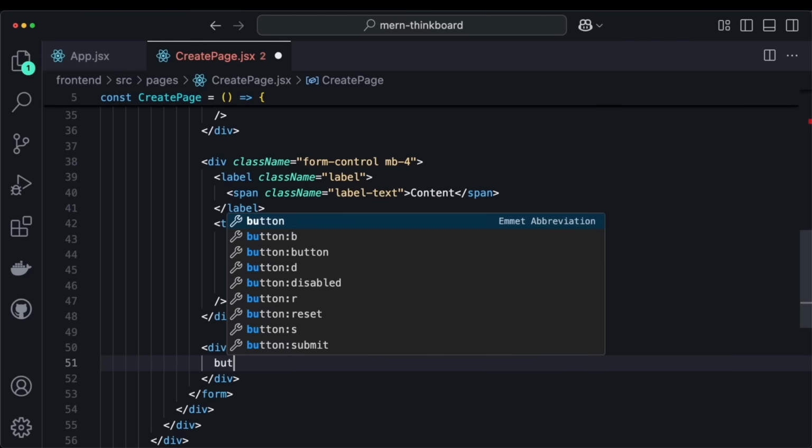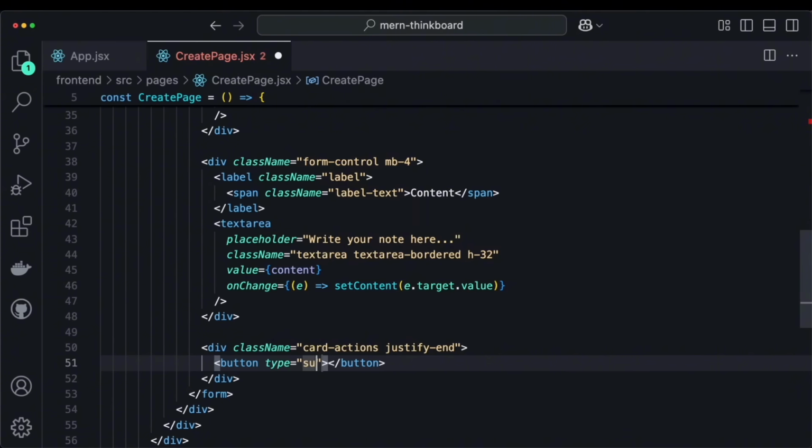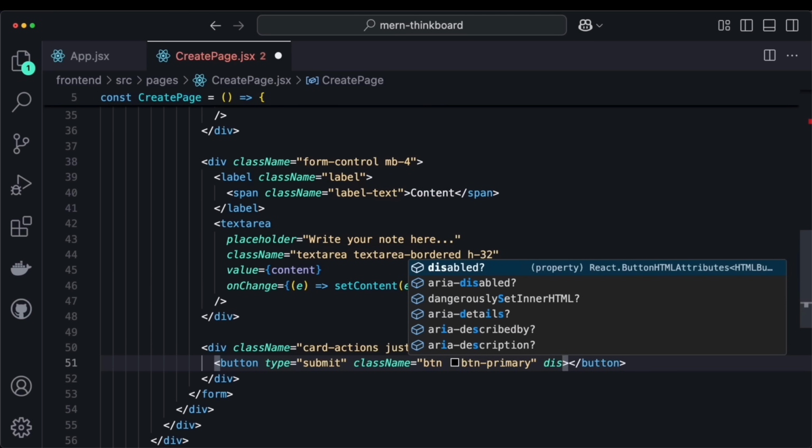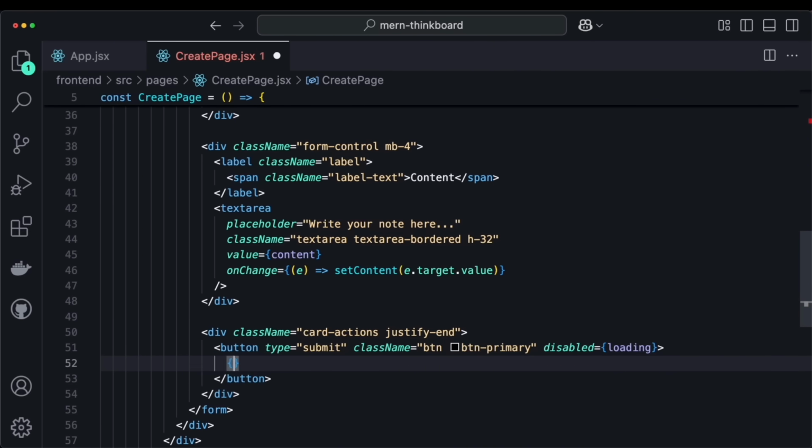Okay, now I'll say the button where the type will be equal to submit. Let's say class name will be btn and btn primary. Now I'll also say that this will be disabled if we are in the loading state. And then if we are loading, we can put this part, else we'll put this part. So if we're in the loading state, we can say something like creating..., and if we are not in the loading state, we'll just say create node.